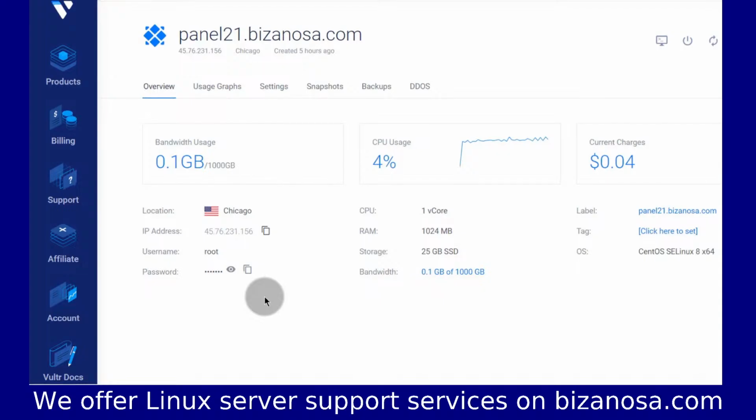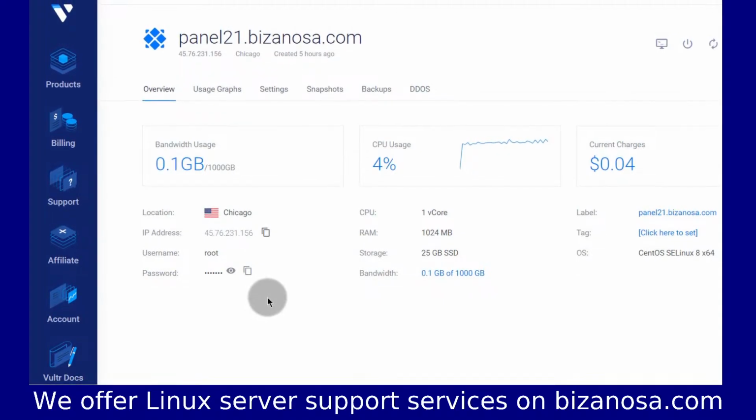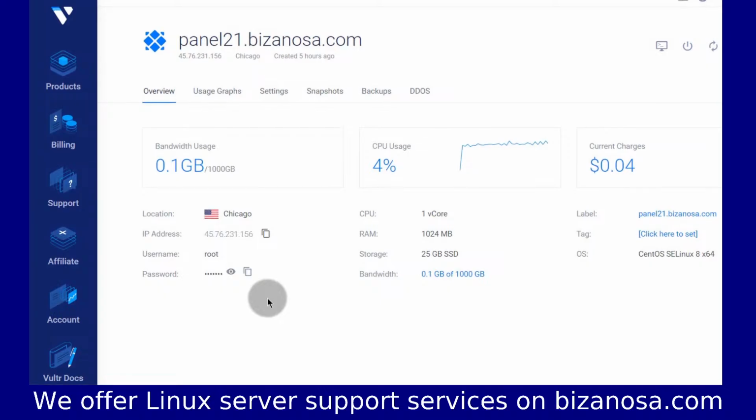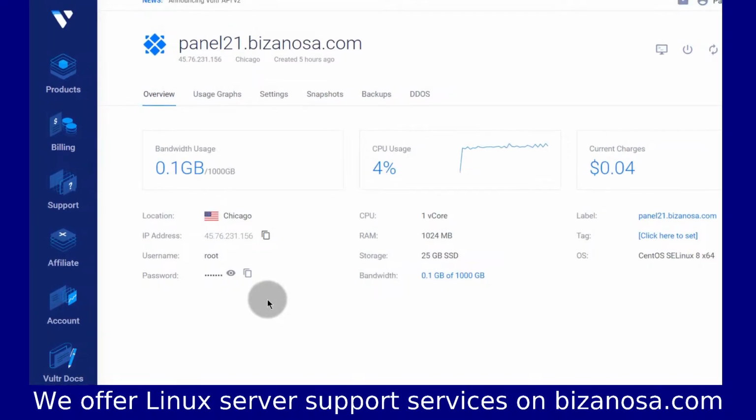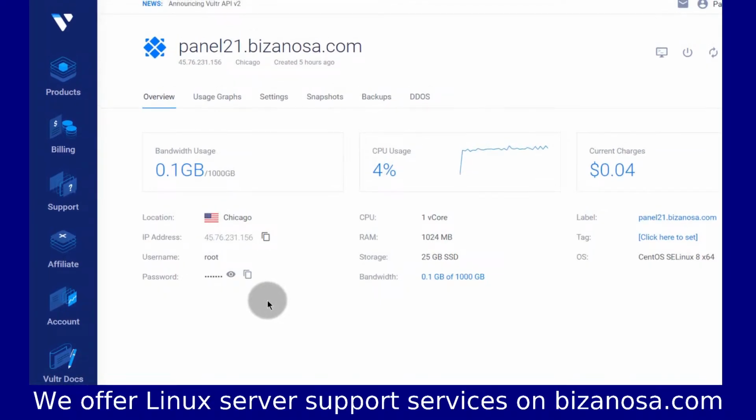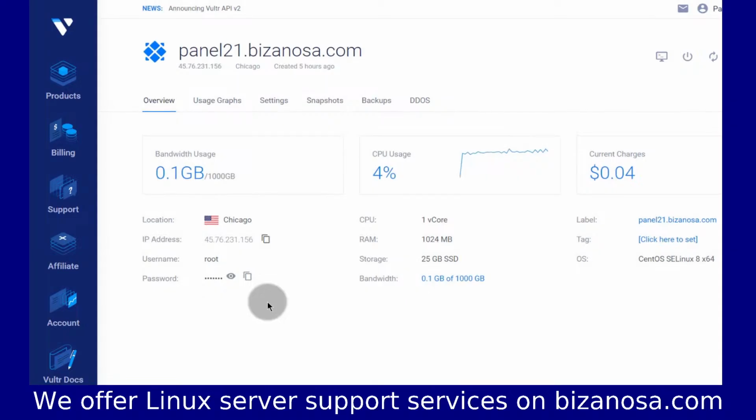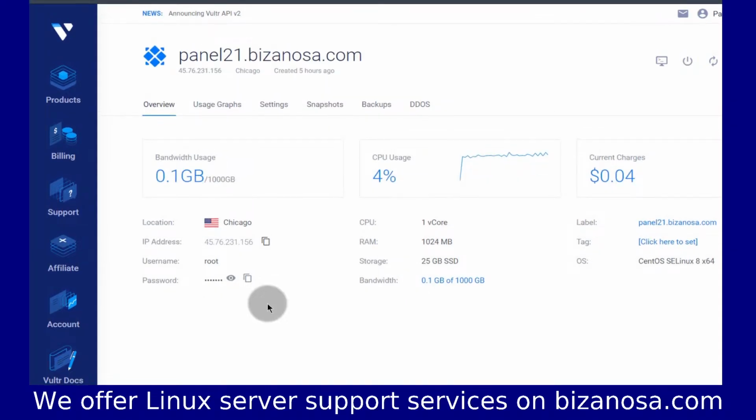So in this video, we're going to add a user with sudo privileges on CentOS 8. If you're on a production server, you should always avoid using root, and therefore, you're going to need to create a new user, and then you're going to give this user sudo privileges so that they can run root commands.